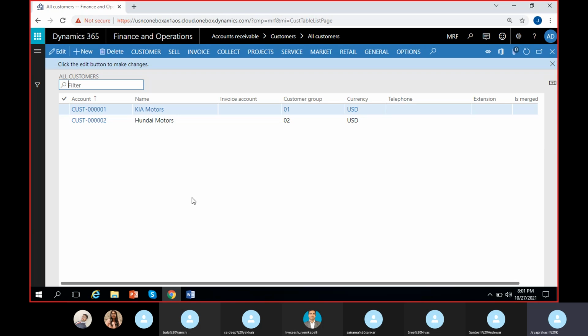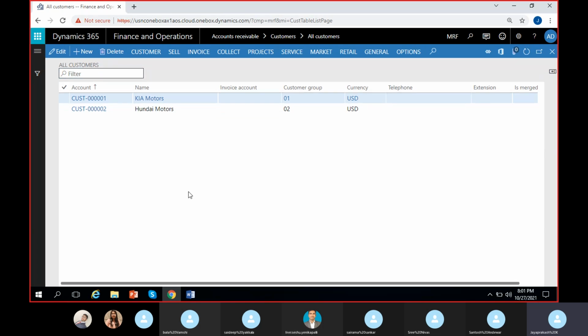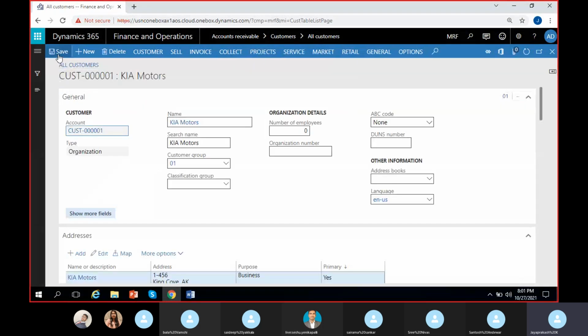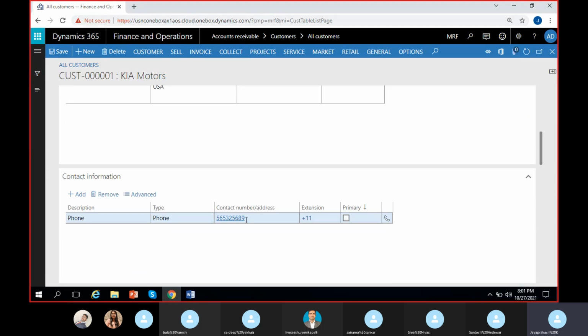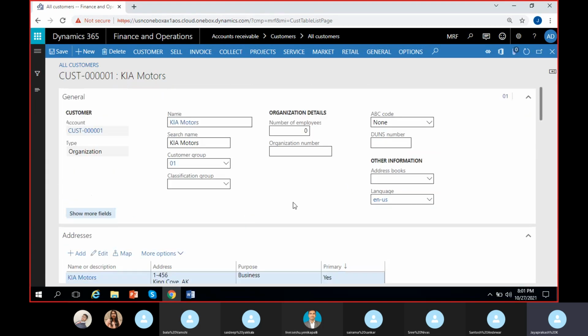See, we created two customers yesterday, Kia Motors and Hyundai Motors. And we have given two groups, this one wholesale customer, this one retail customer, we have grouped it in that way. Let's see. I'll just go into this customer and edit this. As I told you, we have a few areas where we can maintain some customer details.